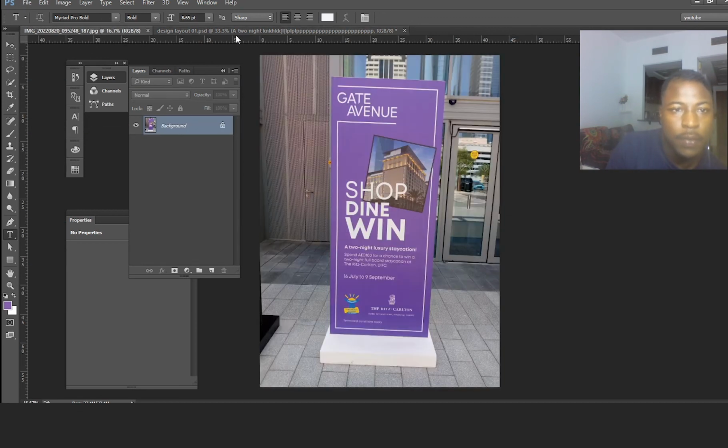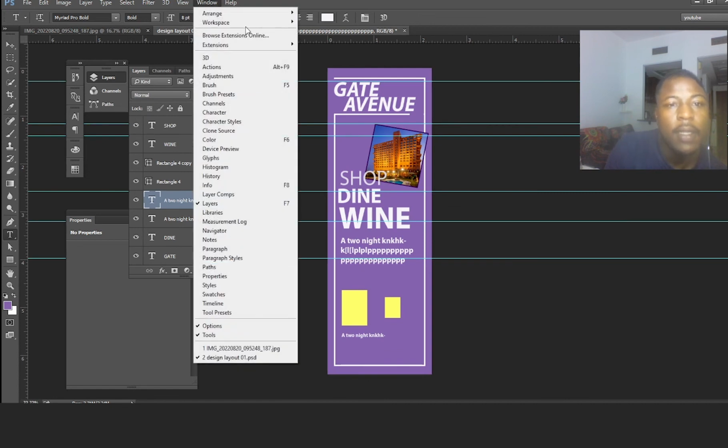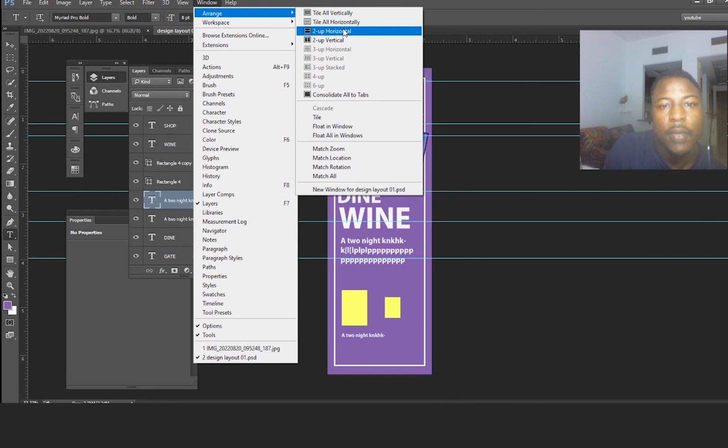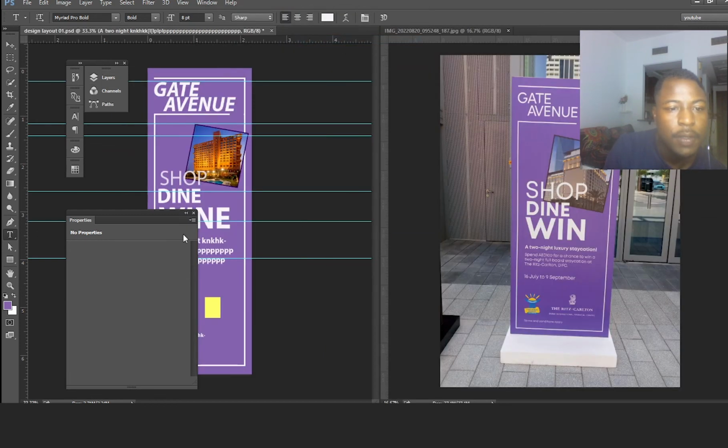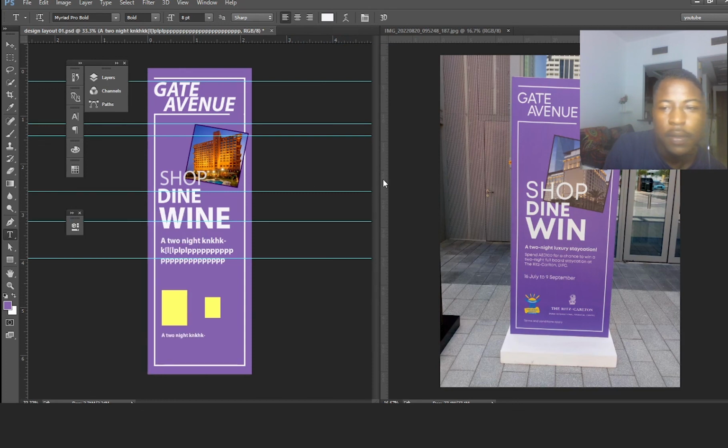So let's say we want to see both of them side by side. Workspace, arrange, and we have two ups vertical. So it's very similar. This is what we wanted to do. We can do the alignment and what I view here. These alignments, arrange them, do all the detail work here.